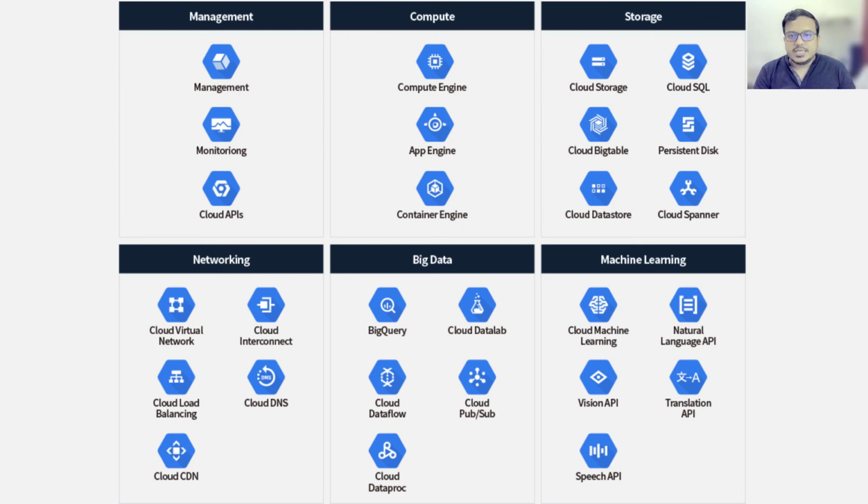And for machine learning, we have Cloud Machine Learning Engine on Google Cloud, Cloud Jobs API, Cloud NLP, Natural Language Processing, Cloud Speech API, Cloud Translation API, Cloud Vision API, Cloud Video Intelligence, and so on. We'll go deeper into this in some of the upcoming lectures. So that is a basic overview of Google Cloud Platform services.